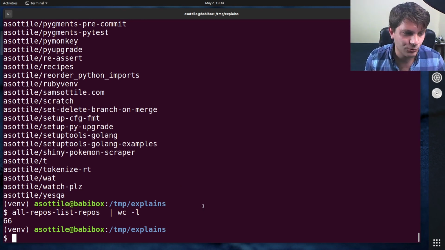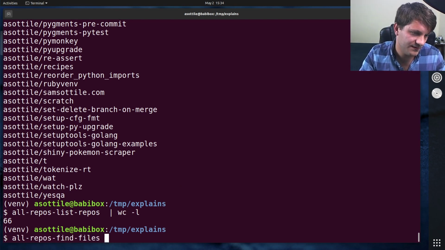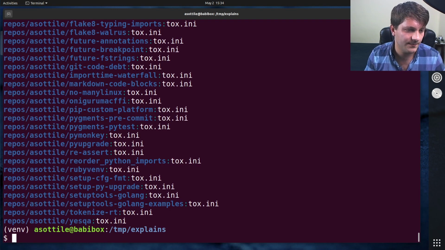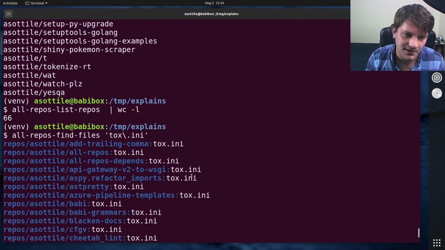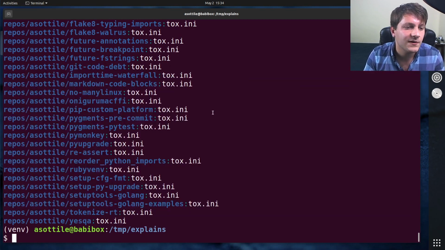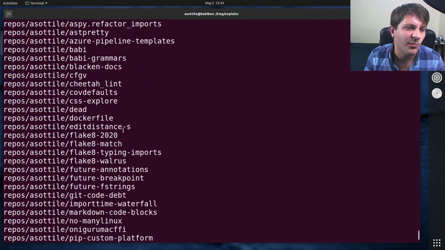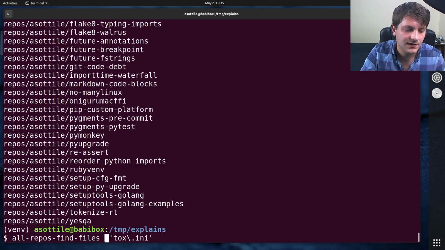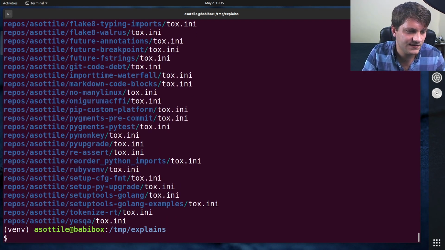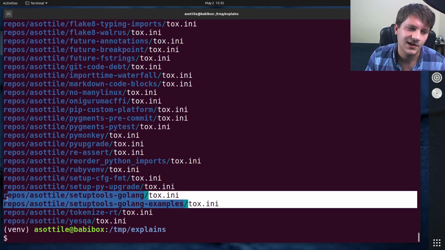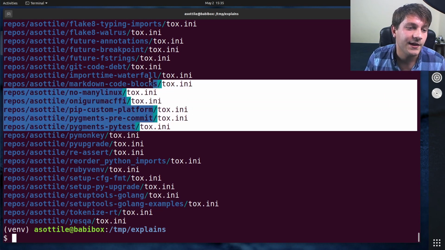The first of which is all-repos find-files. What this will let you do is search for files by file name. So let's say we wanted to find all of the repositories which have tox configured in them. We can do all-repos find-files, and you'll see that it can print out all of the repositories that we have here. We can also specify some command line options to just show the repository name or just show the path. So if we just do --repos, you'll see it'll just have the path here. If we did --output-paths, I think it is, yeah, then it'll use a slash instead of a colon here. That way, if you needed to pipe this into another tool, you can very quickly do this.